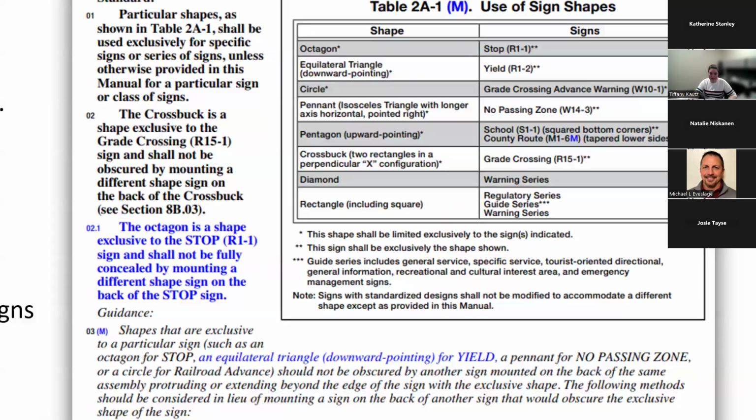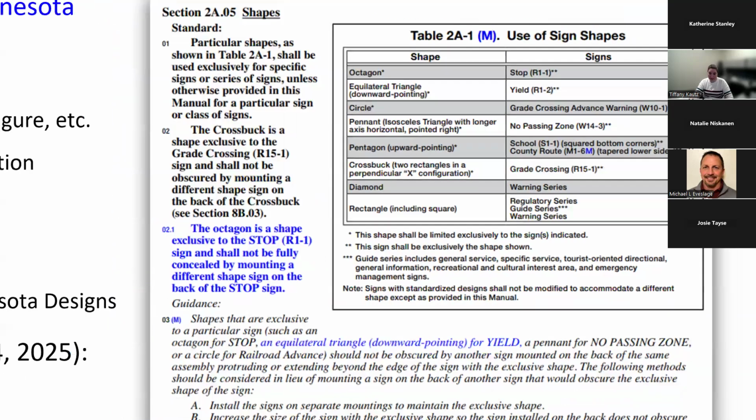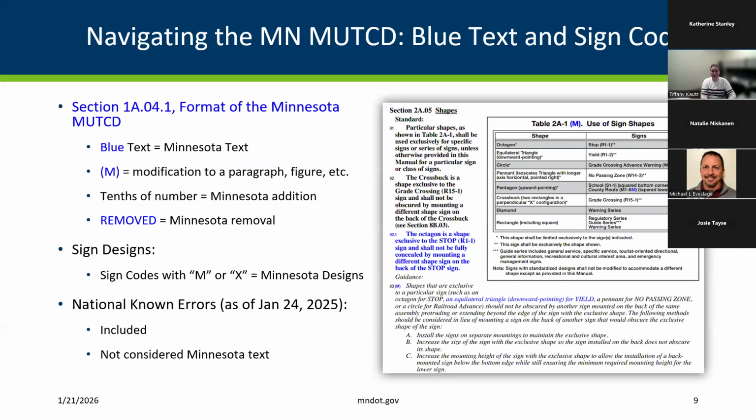Sometimes you will see a blue M after a paragraph number or a table number, and there will be no blue text indicated. That just means simply we removed some text. Also, if we've removed a full paragraph or a table or figure, you would see the paragraph number, table number, or the figure number, and then the blue word removed after it to indicate that that has been removed.